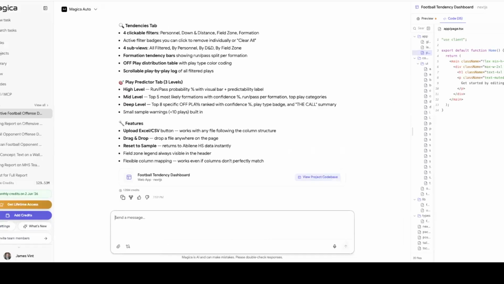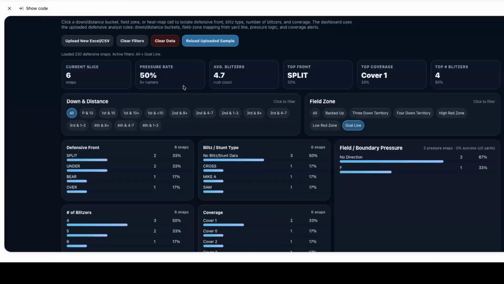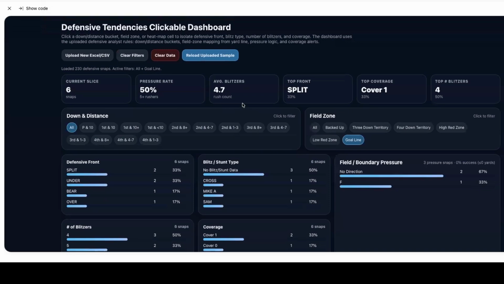What if I want to build a dashboard? I can pay someone $1,500, $2,000, $3,000, $4,000 a year and use their dashboard, or I can build my own. But coach, I don't know how to code. Coach Vint, I don't know how to code. I don't either. This is called vibe coding. This is on ChatGPT, and all I did was tell it what to do.